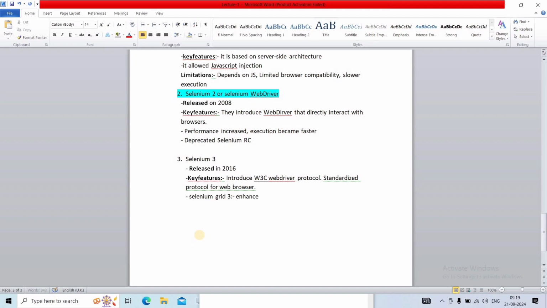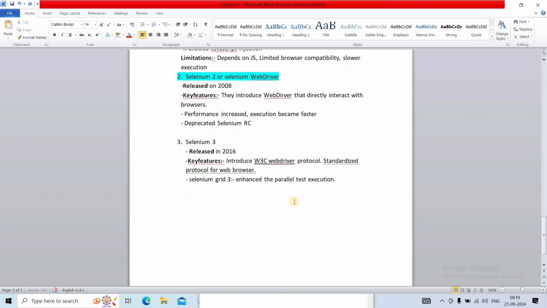The main focus of Selenium Grid is to execute parallel testing. So in Selenium 3 they introduced Selenium Grid 3, which enhances parallel test execution. Parallel test execution means we are running multiple scenarios in parallel. And one more term is there, cross browser testing. Cross browser means we are using different browsers to run our code. So parallel execution and cross browser testing are both different.